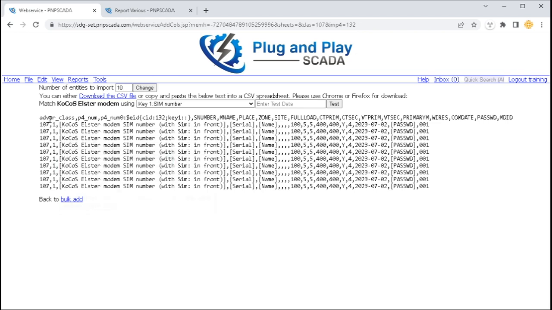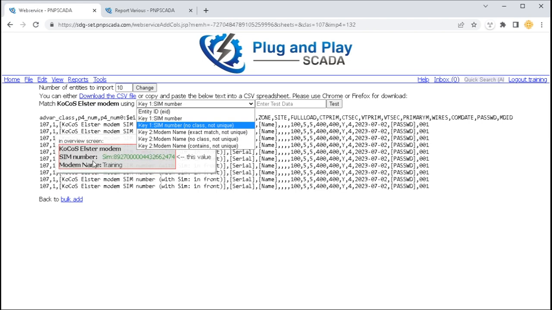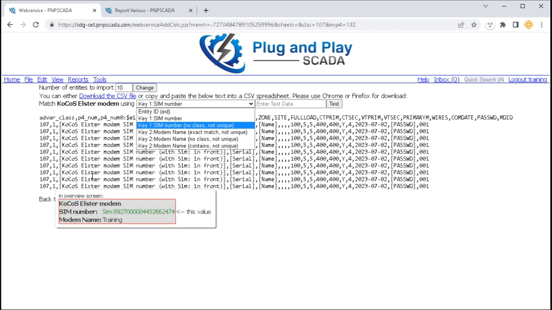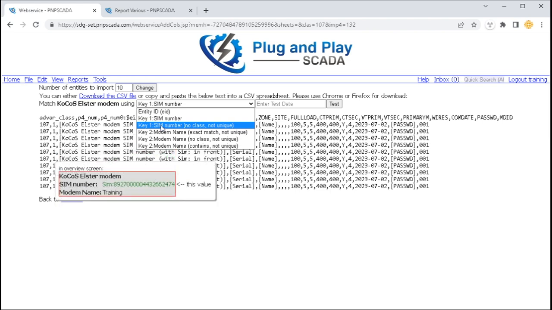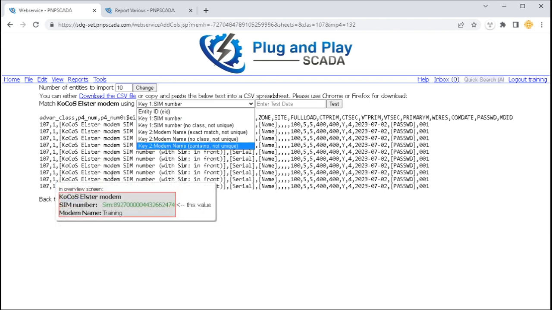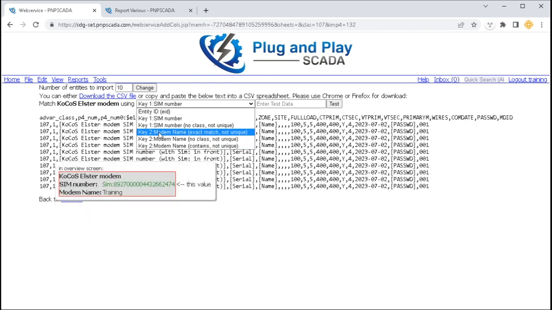You have an option on this screen to choose with which value you want to link the modem. Choosing Entity ID next to COCUS means you will need to specify the EID of the modem in the modem column. Choosing Key 1, SIM number, means you need to specify the Key 1 of the COCUS modem, called SIM number. Take note that even though COCUS modem calls its Key 1, SIM number, it actually puts the word SIM : in front of the SIM. You will have to do the same when specifying the SIM number for the modem.